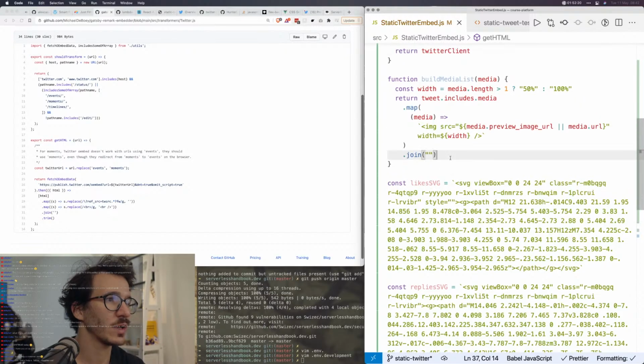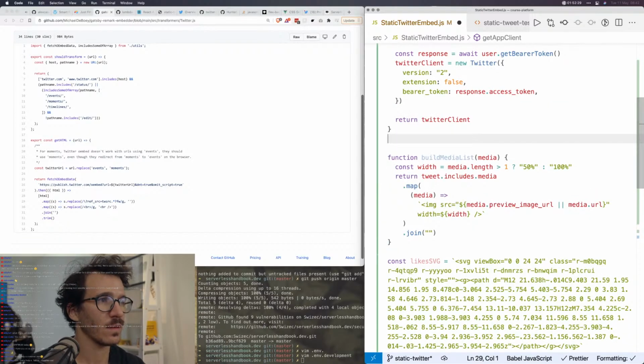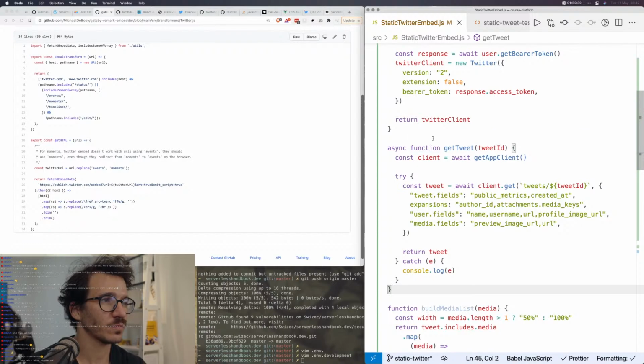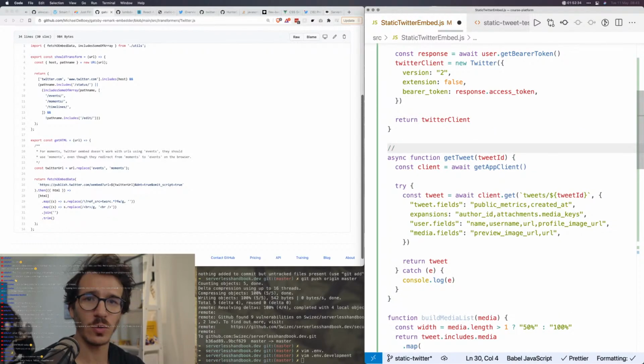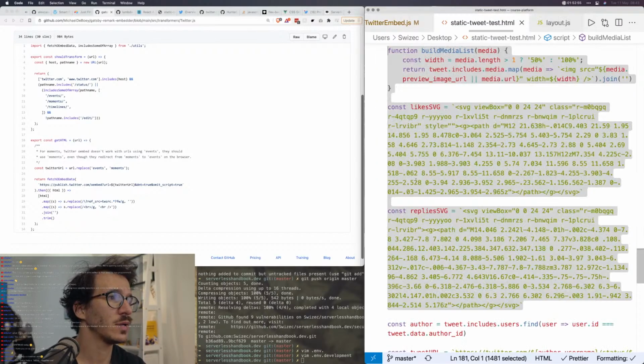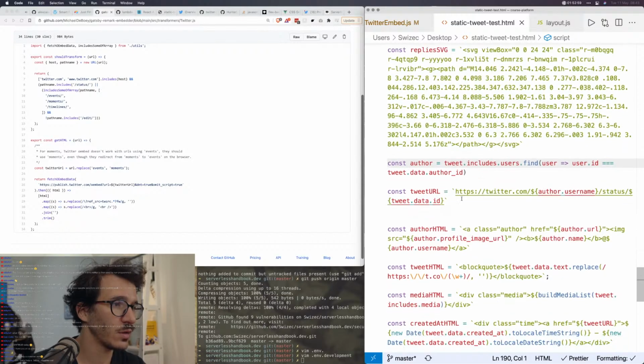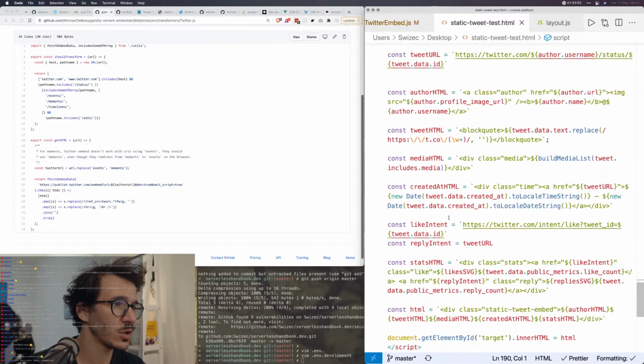This is where we start having trouble with, actually, organizing code, and it would be nice to split it into multiple files, but I don't want to do that right now. Read tweet from API, or fetch tweet from API, build media list, get HTML. So then in static tweet test HTML, we need to get the author, we need to get the tweet URL, author HTML, tweet HTML.